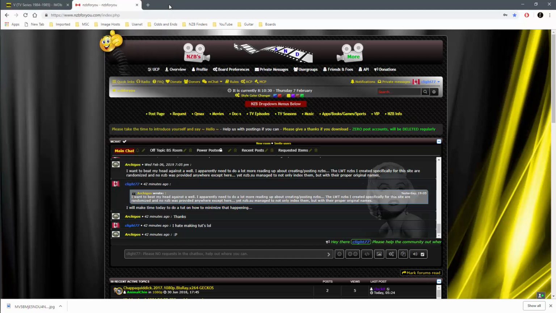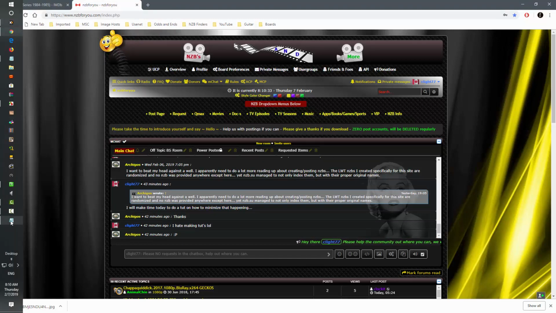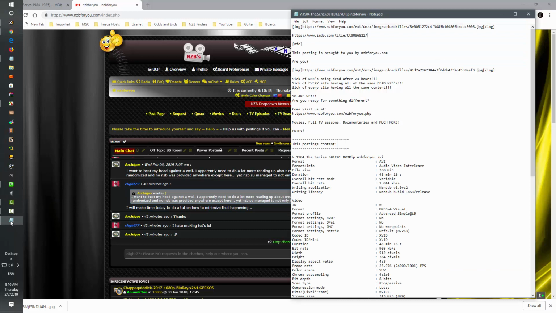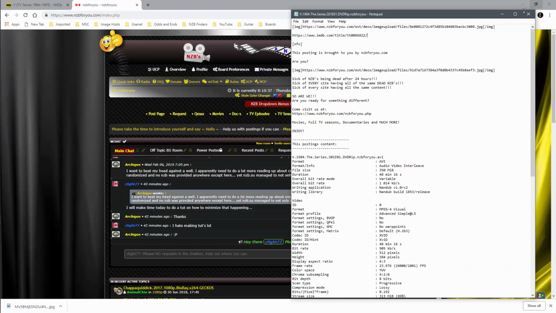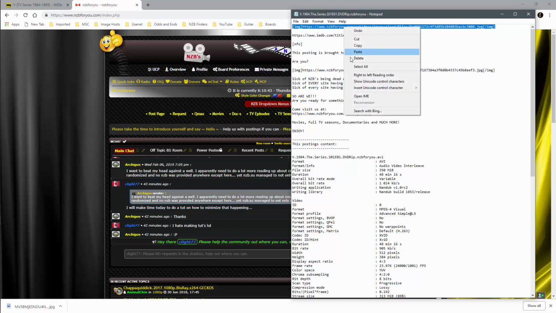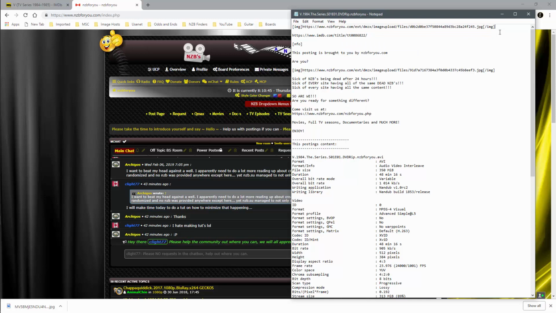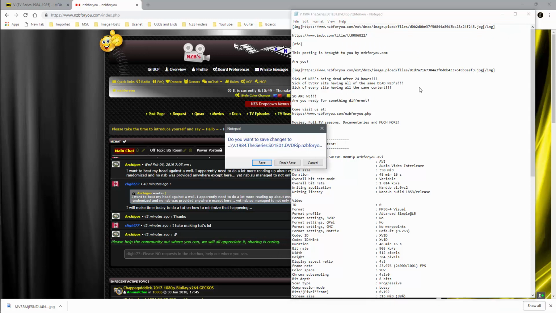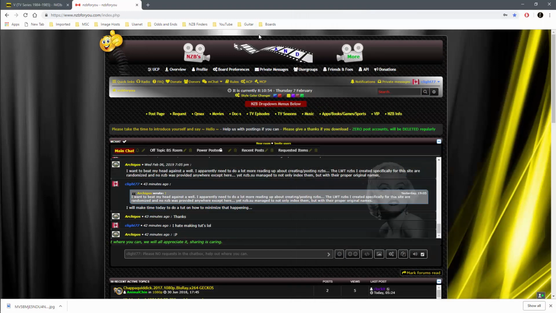We'll X out of that. We don't need that no more. Come down here, open up our NFO file again. We'll just highlight and right click and paste our new image file in there. And that's all said and done. We'll just hit the X on it and save. Yep, that's our NFO file done.